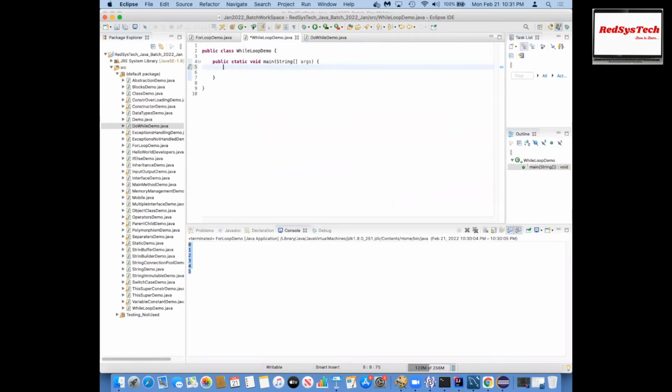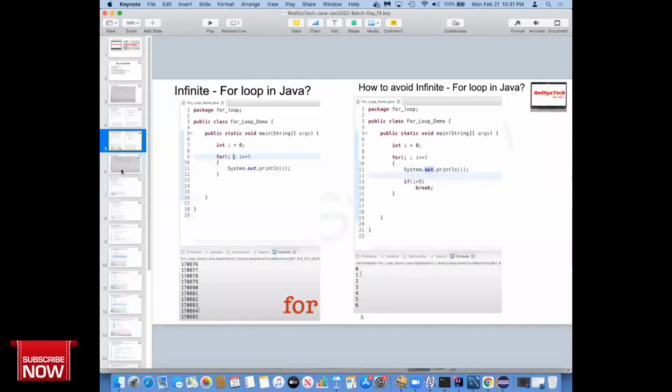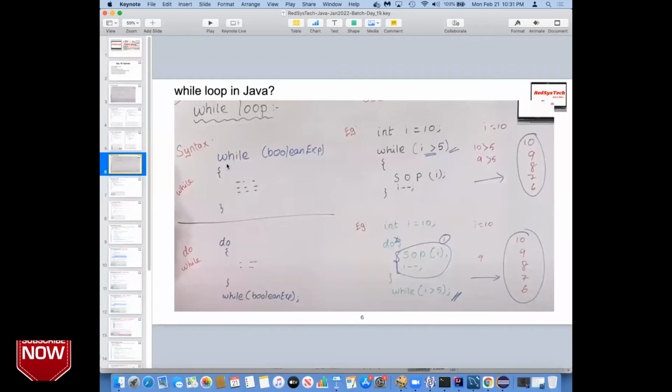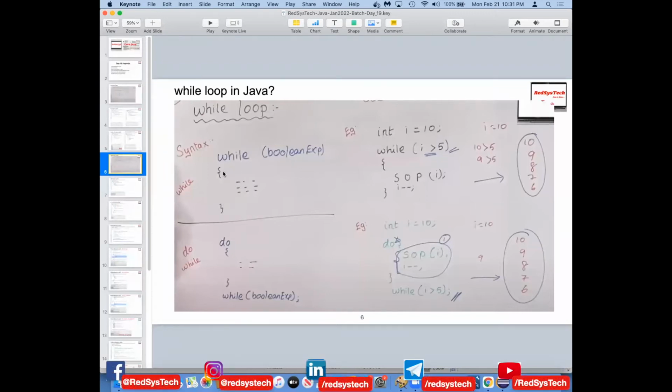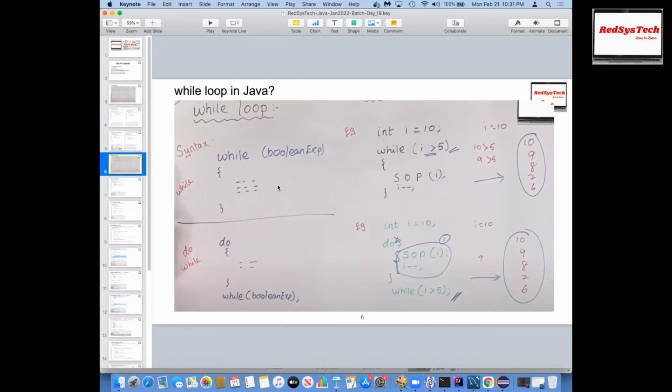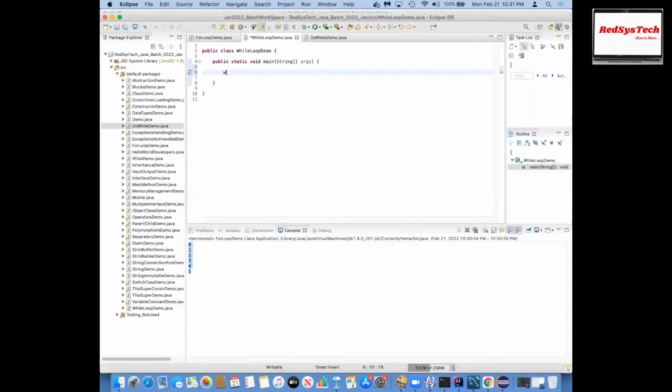So now I want to do the while loop. Let's start with the while loop syntax. We have while, then a boolean expression, and then the statements you want to execute. That's all. Another one is do while, which we will see later. But while is nothing but, let's say you have an example here: int I equal to 10. While some condition holds, you want to execute something. So I can simply write it like this.